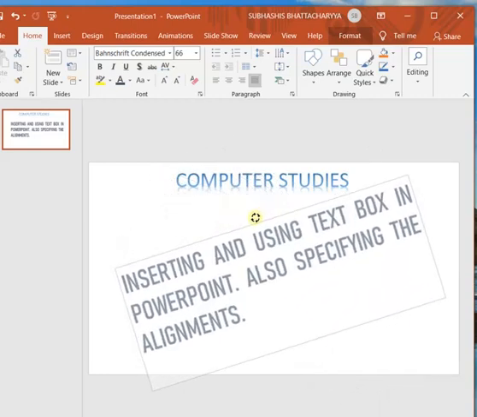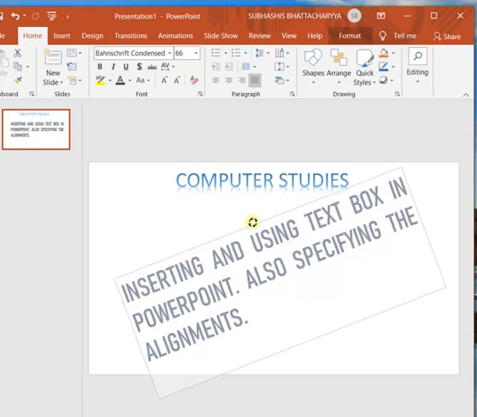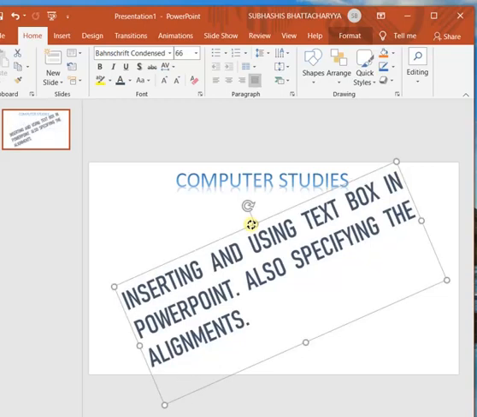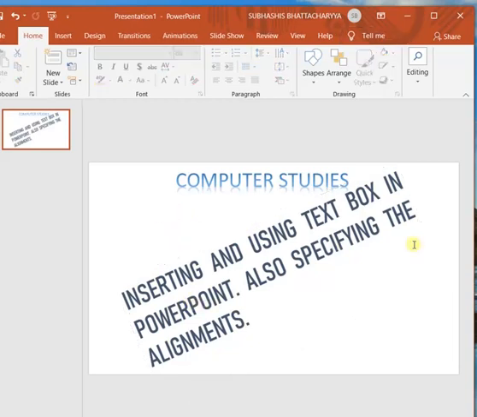Now in whichever position you feel it is suitable for you, you drag it up to that position and then leave the mouse button. You will see the text will be rotated. Then you click on outside, it will be applied like this.